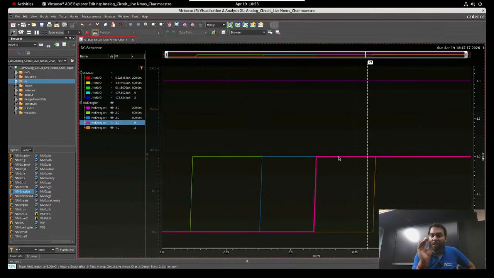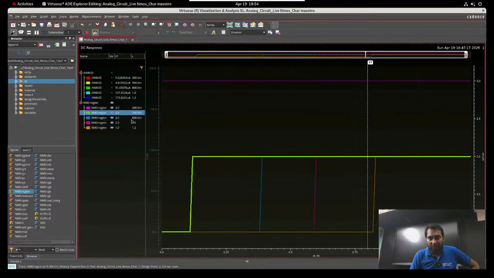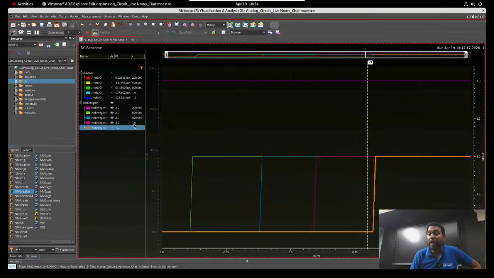The overdrive voltage of the MOSFET depends on the gate to source voltage and VTH. So if you are increasing your gate to source voltage, that means you require more voltage on the drain side to make that MOSFET in saturation region. That's why if you are increasing your gate voltage, 500 millivolt, 800 millivolt, 1 volt, 1.2 volt, your overdrive voltage is shifting towards the right side, meaning you require a higher drain to source voltage.